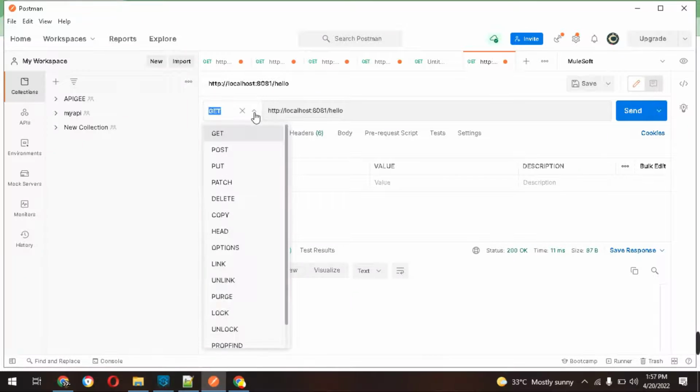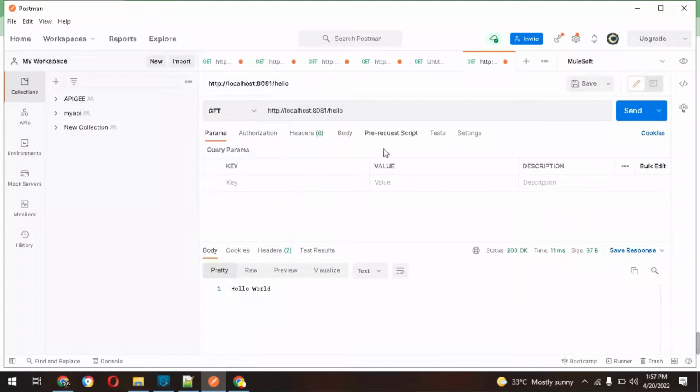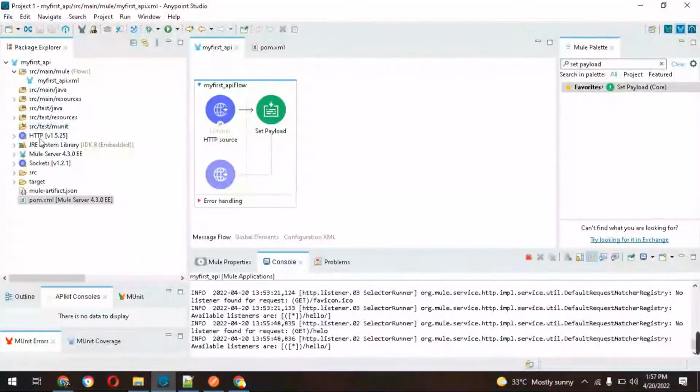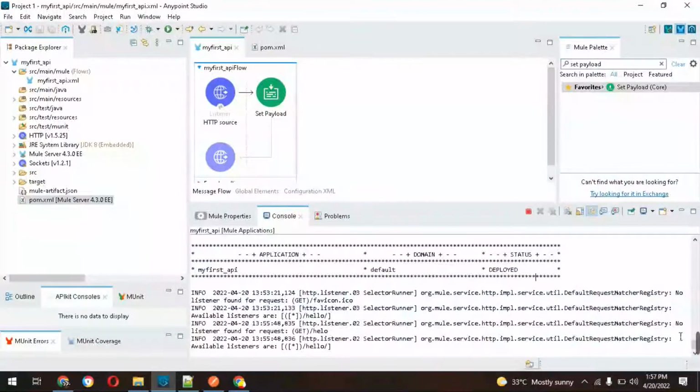Apart from the GET method, whatever I use will throw an error, and I will change my message here. Okay, I will change my payload in Anypoint Studio. See guys, there will be some error response. Once you trigger the get hello request, the listener not found error appears, and we can see that in the console.